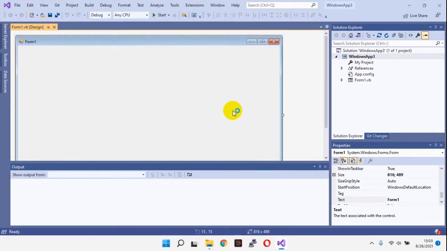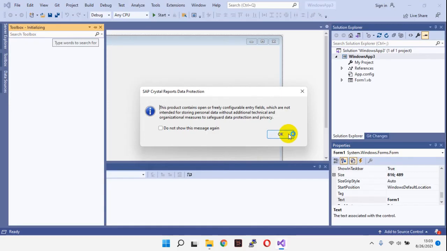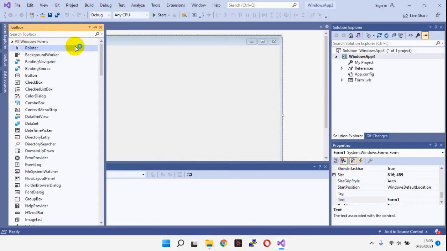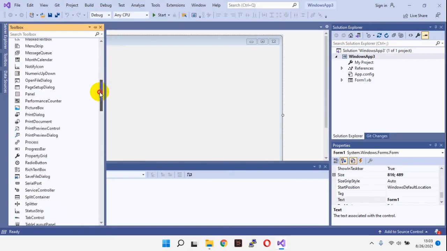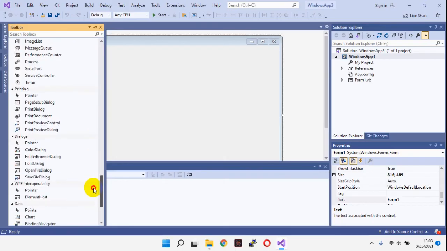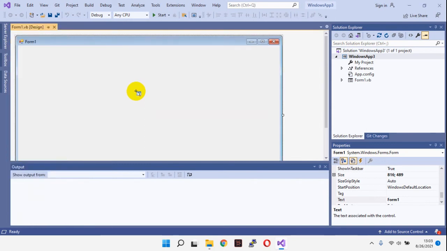Then you can try to open your toolbox. This is still the initial sign. Then, after it opens, you can click OK. After opening the toolbox, we can find the reporting. This is the reporting, and this is Crystal Report with the newest version.